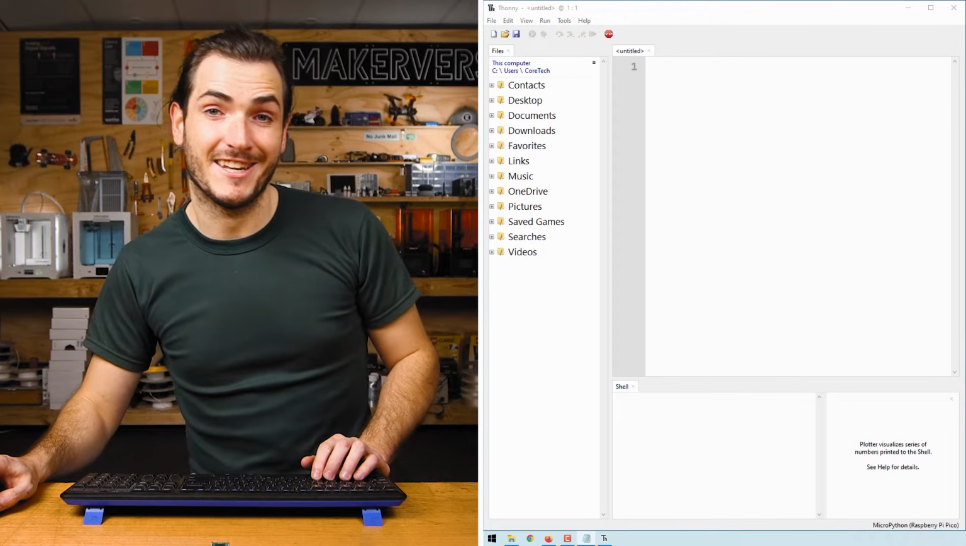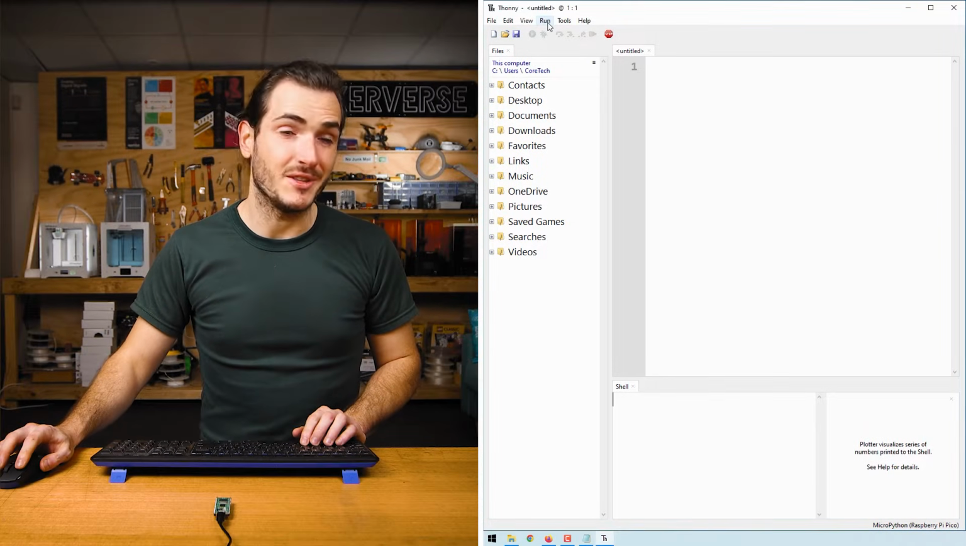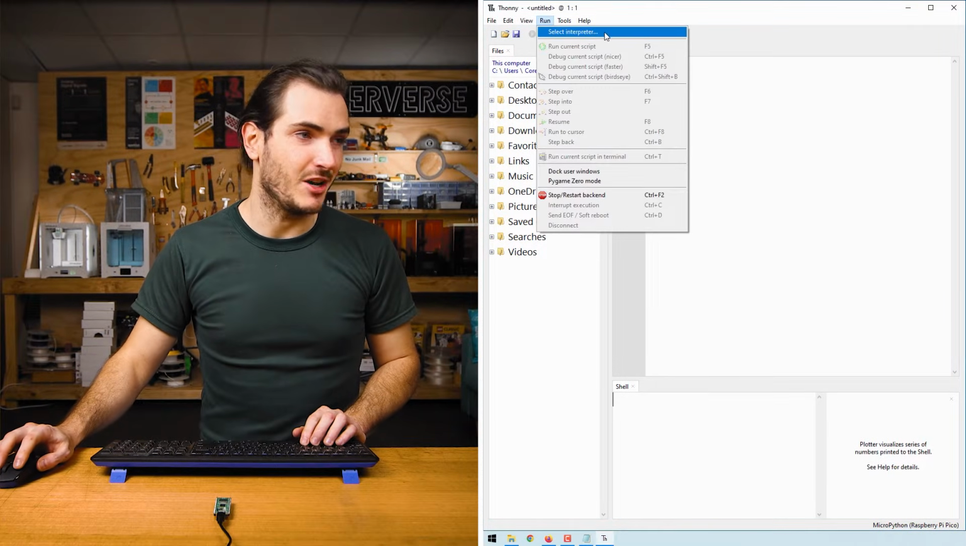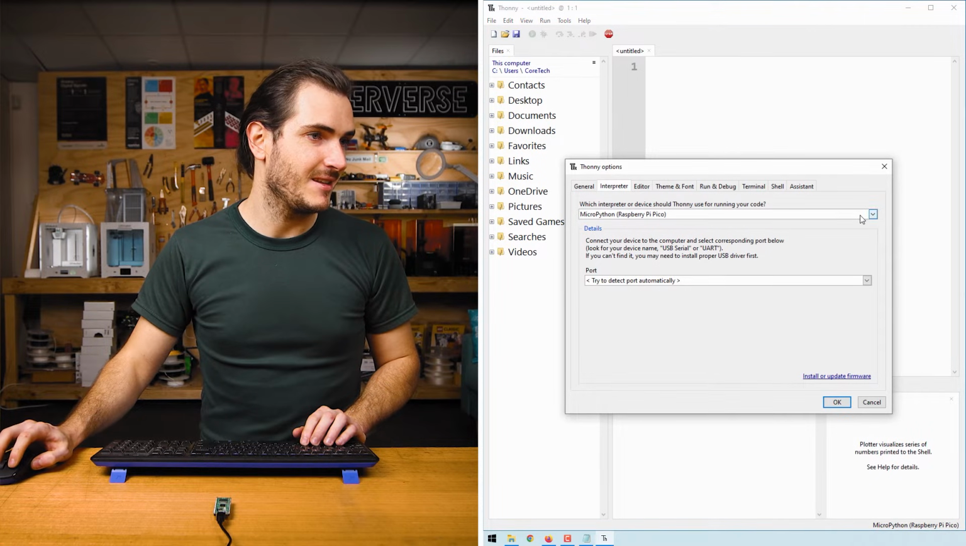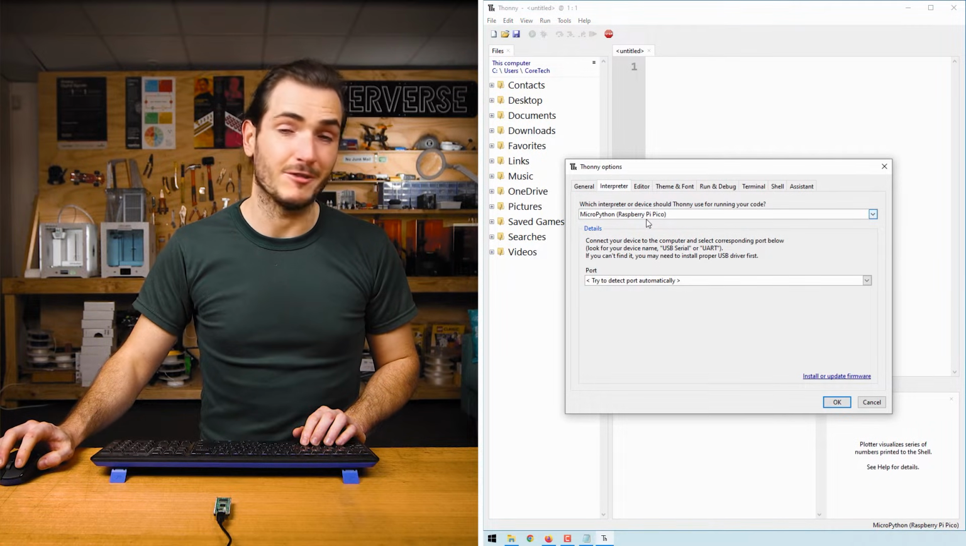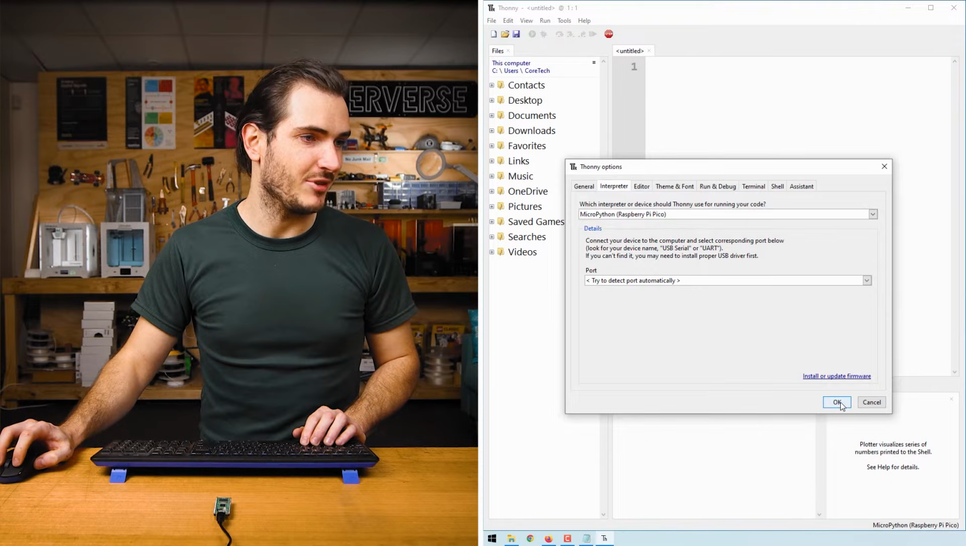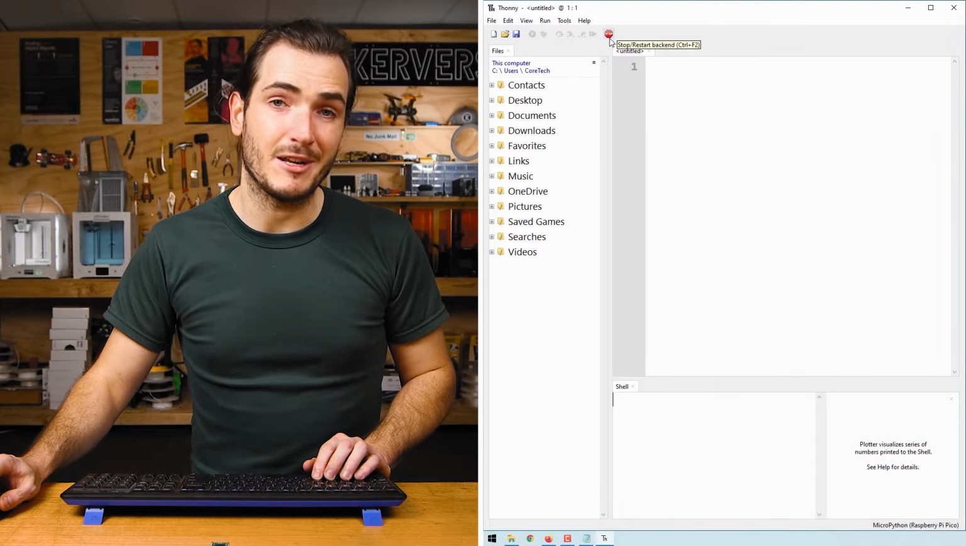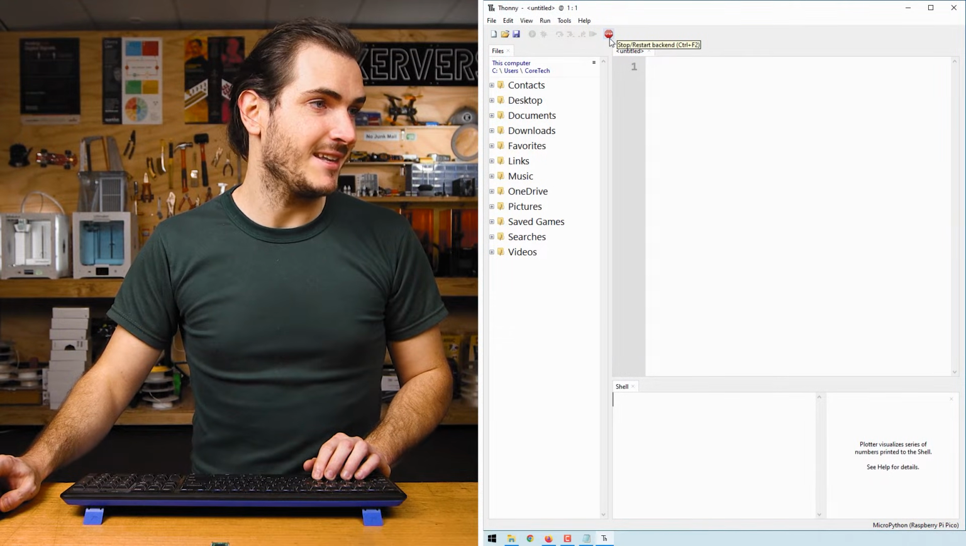We're going to be working in Thonny now. If you haven't already downloaded and installed Thonny, find the link in the article to do that. Open up Thonny and connect to your Pico W. Go to the Run menu and select Interpreter. Make sure that you have MicroPython Raspberry Pi Pico selected and press OK. Then click the red button for Stop/Restart Backend.